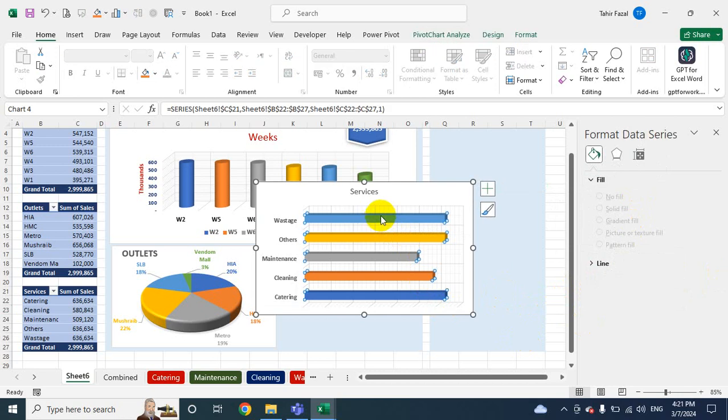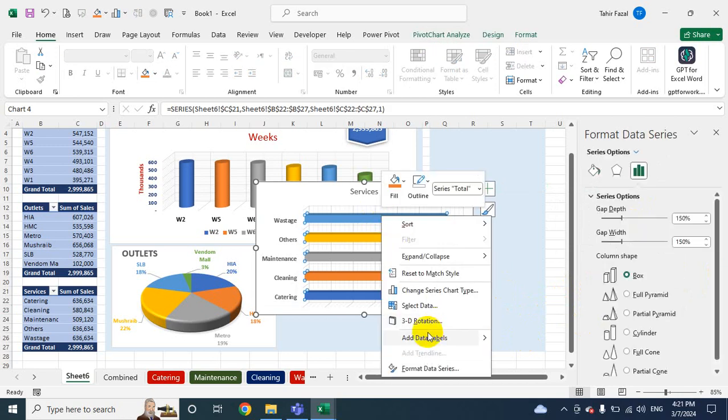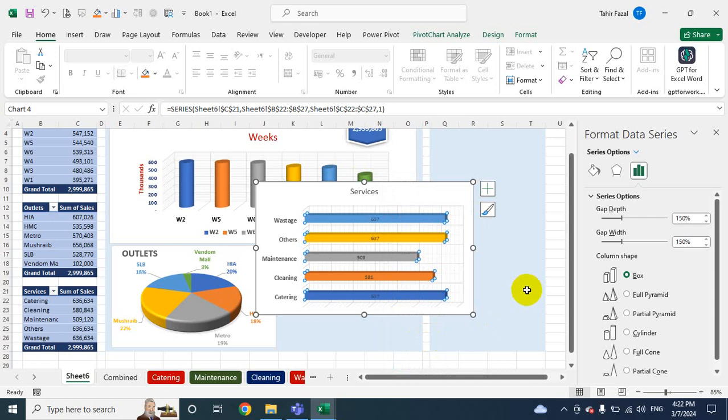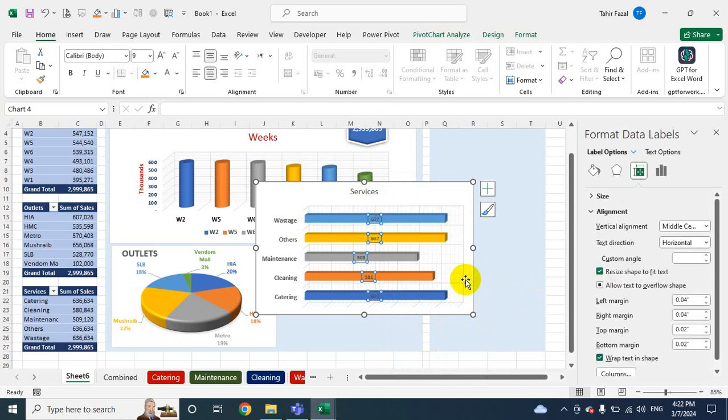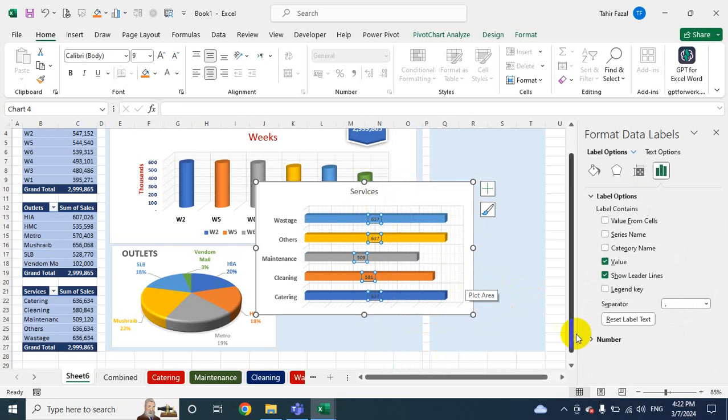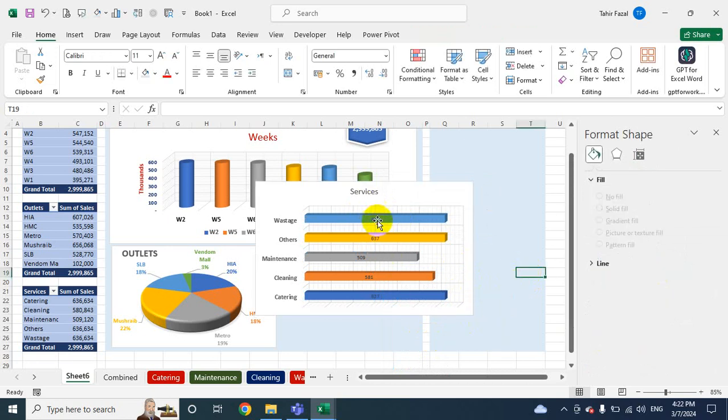So just right click here, you see data labels. The value shows in front of this. Control 1. You click on label.